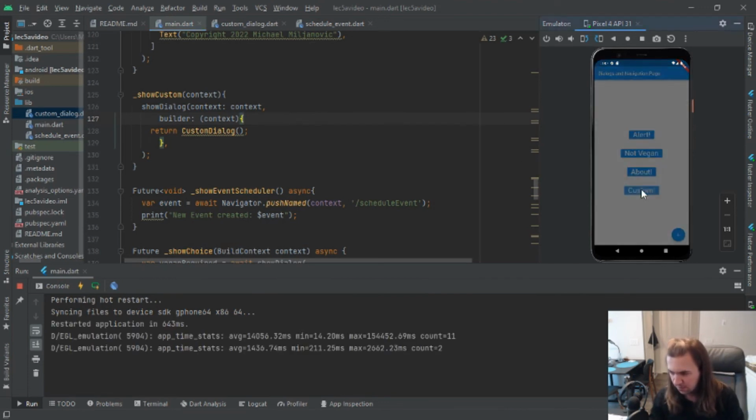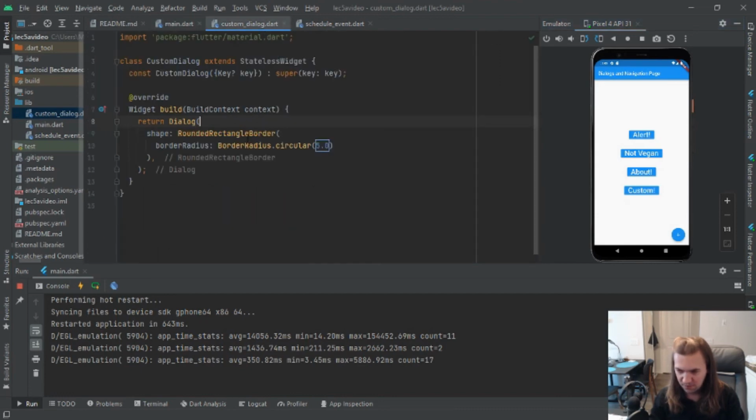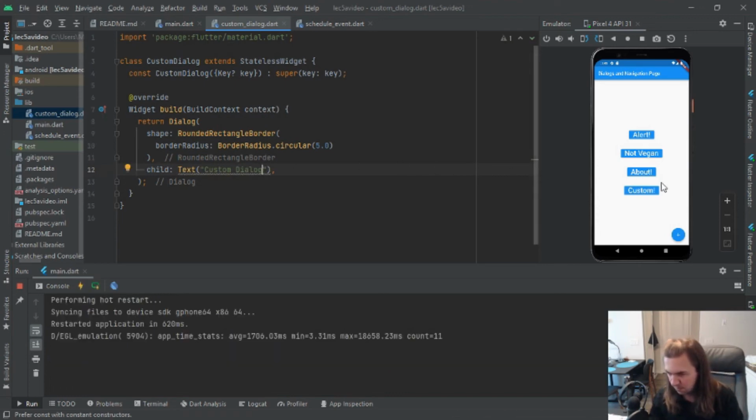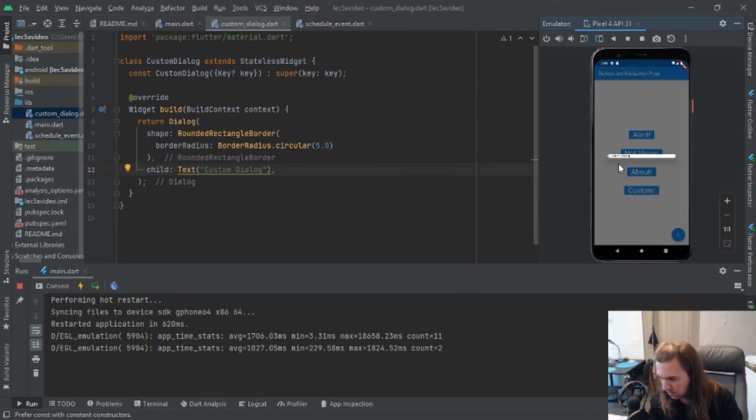So now I hit custom. Right now nothing is showing up, but that's probably because I need to actually put some stuff in there, which I will. So let's fill it up. Right now we have a border, but we have nothing inside of it. Let's make a child. I think let's start with some text just to see if that shows up. There you go. Very tiny in here is custom dialog. You can see the circle at least, like the little tube here. But we probably can make something a little more interesting than just some text.